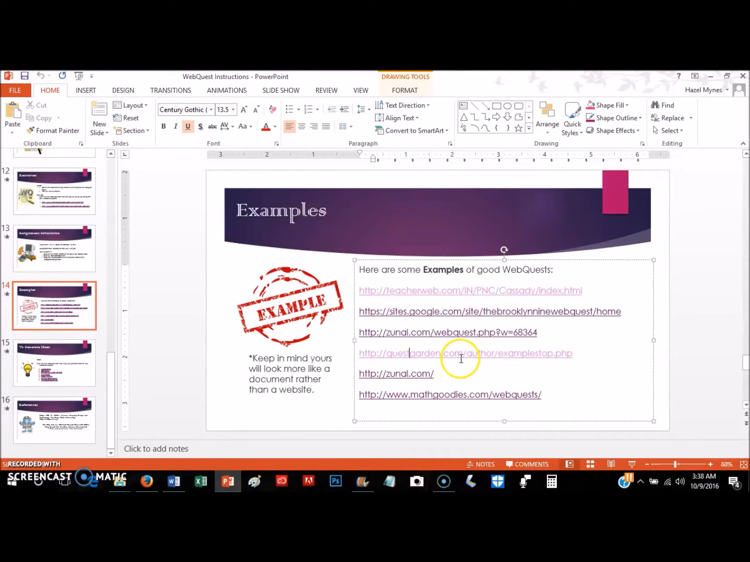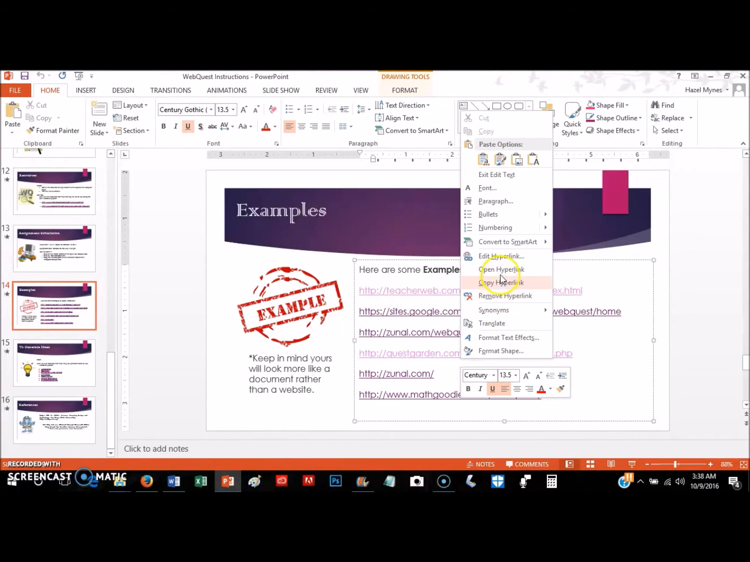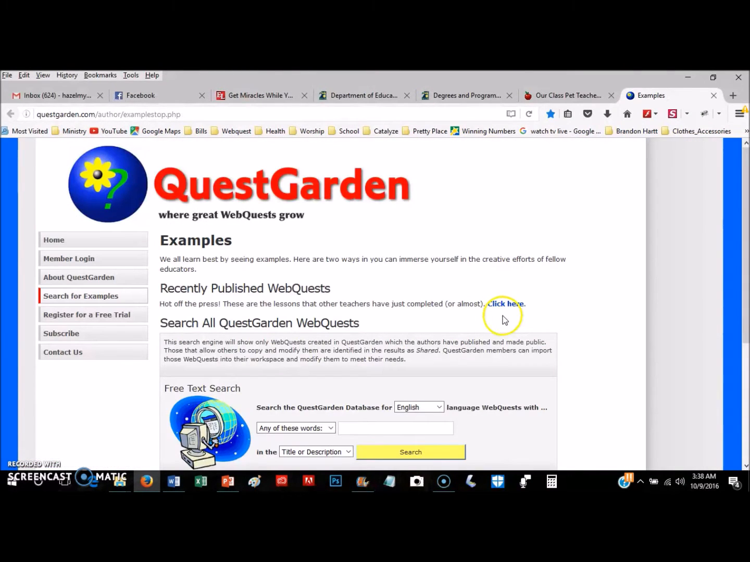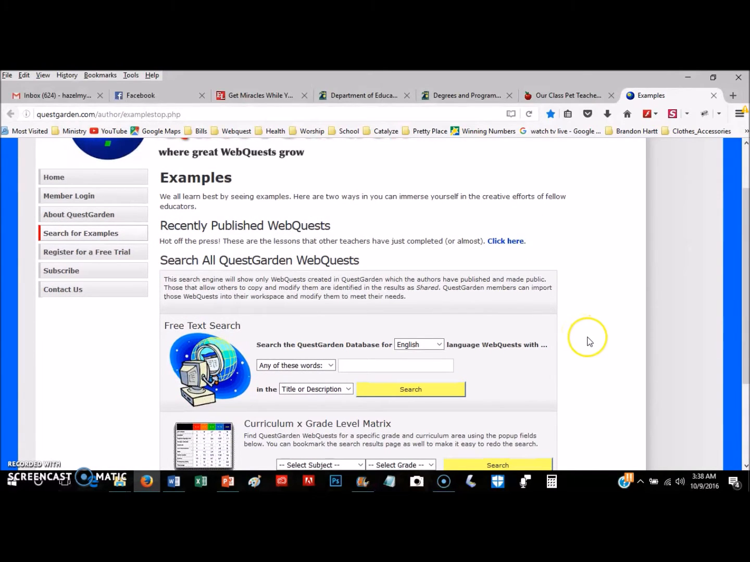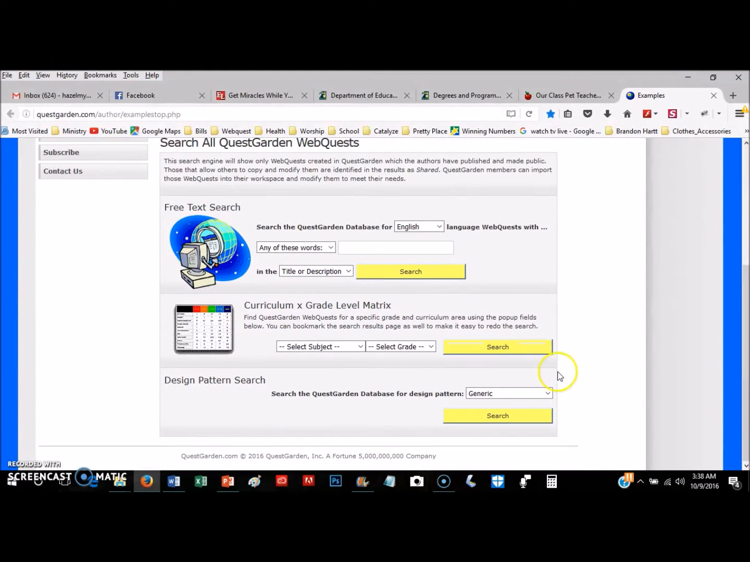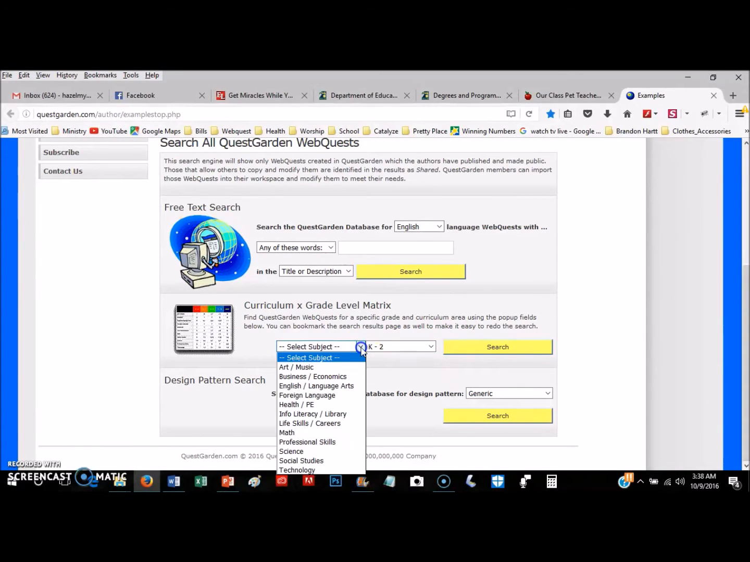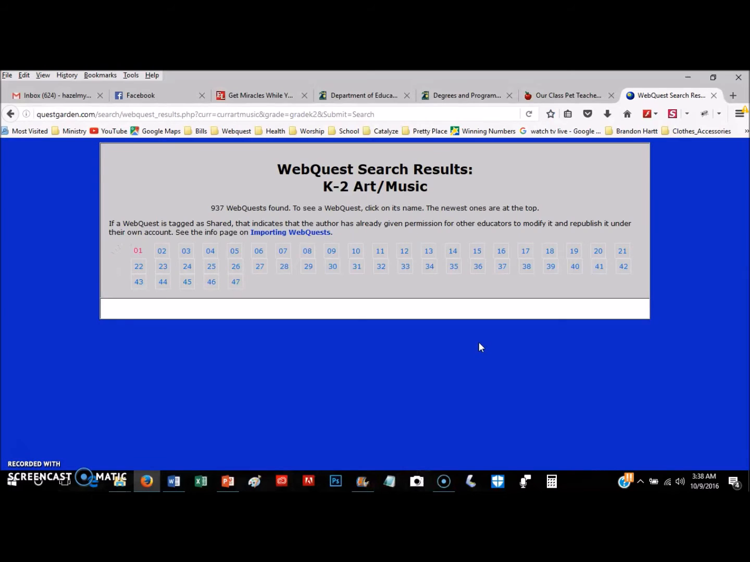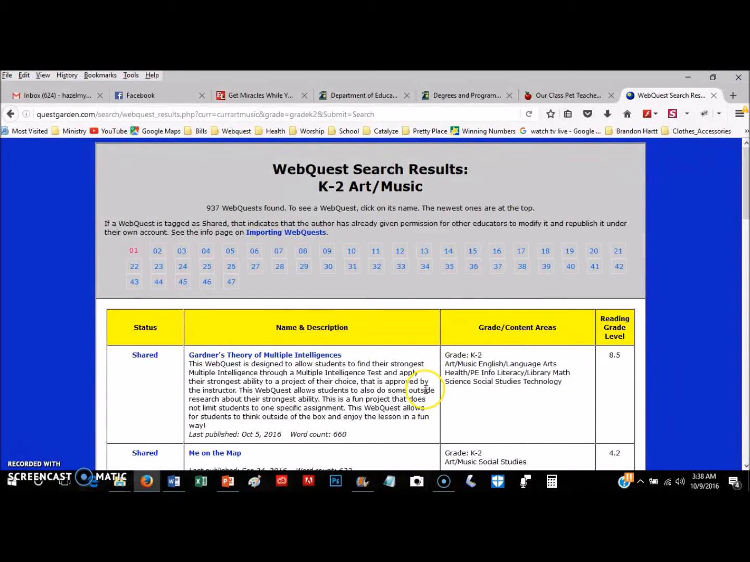I want to show you the Quest Garden website, which is a great place to look for good examples of web quests at different grade levels and subjects and so forth. We're going to start with the elementary age. We'll do a K through 2 art and music, and let's do a search in that. So let's look at this very first one. I'm interested in this. It's Gardner's Theory of Multiple Intelligences.